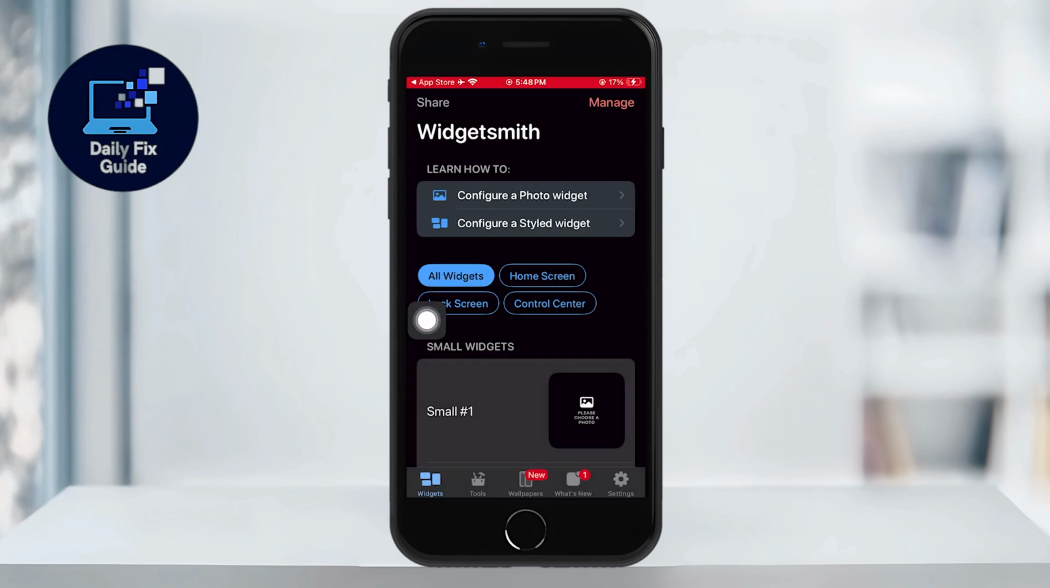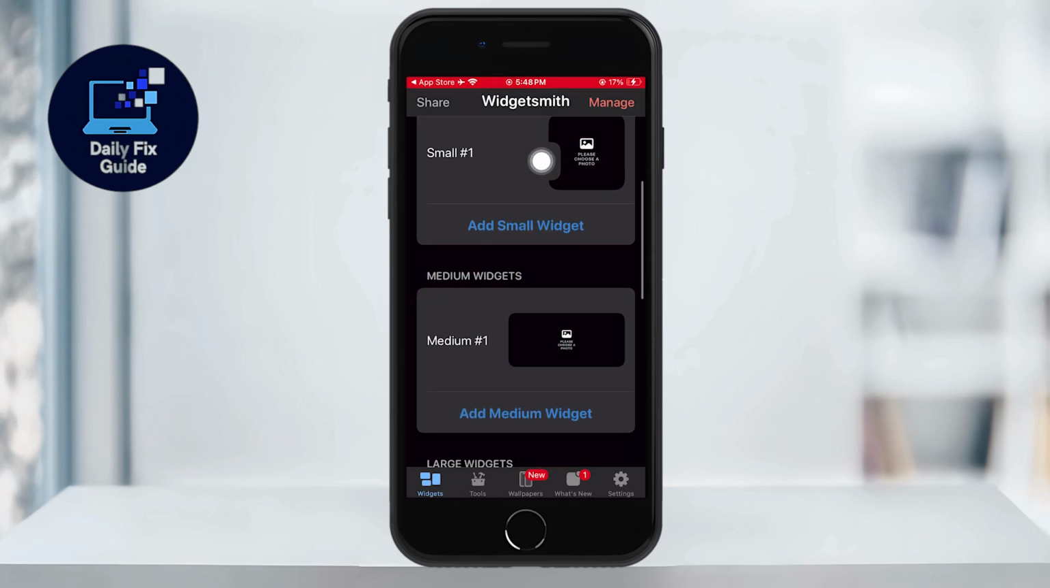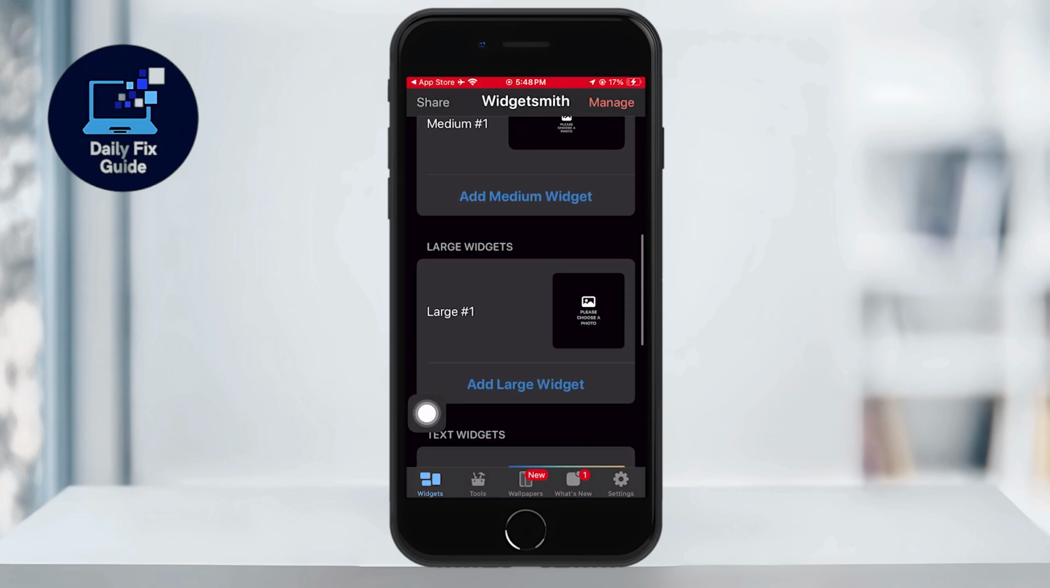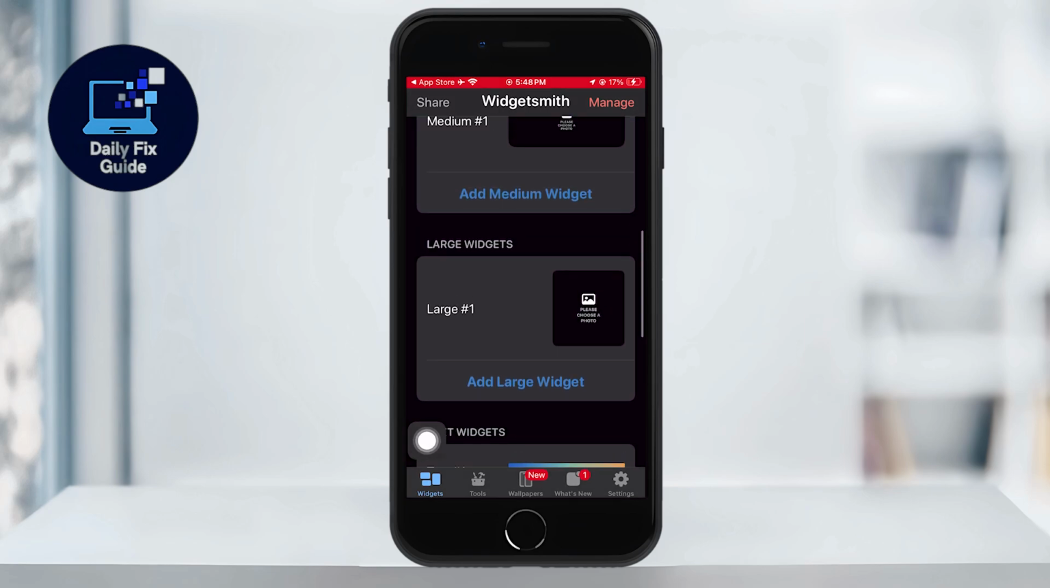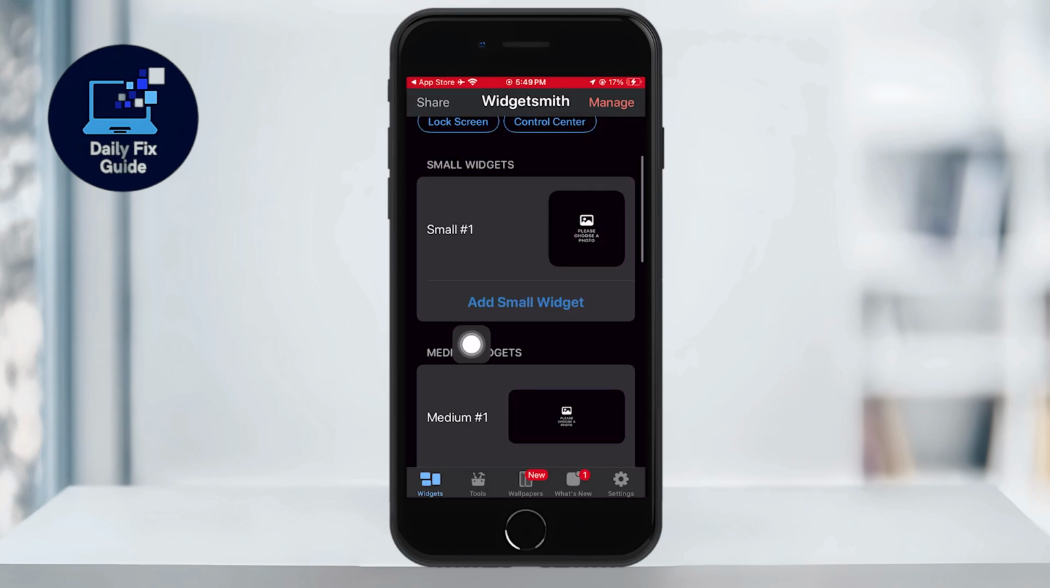Here, you'll see options to create small widgets, medium widgets, and large widgets. You can even add text widgets, circular widgets, and more. Now, tap on Add Small Widget.